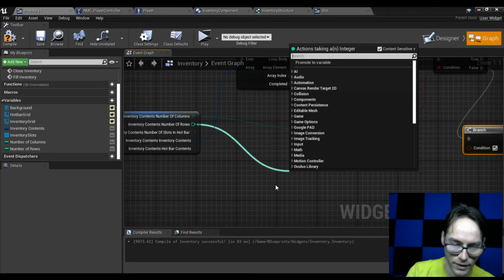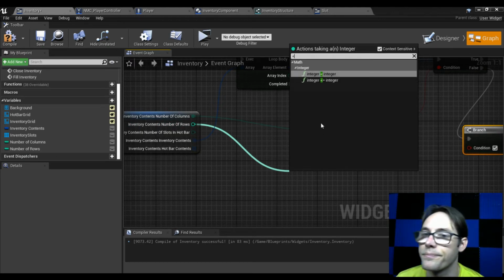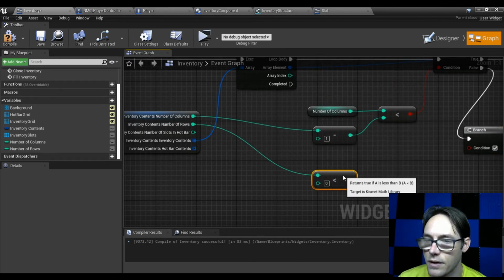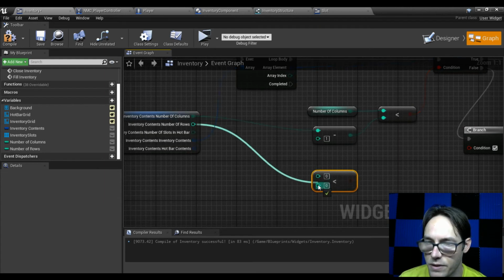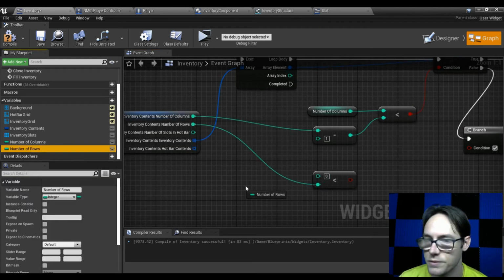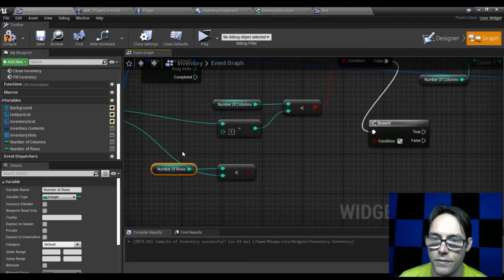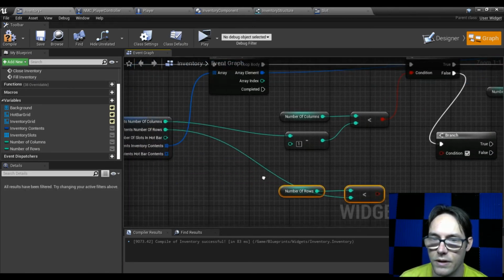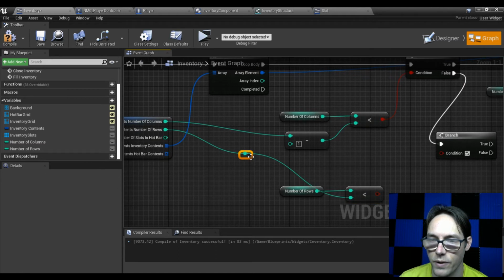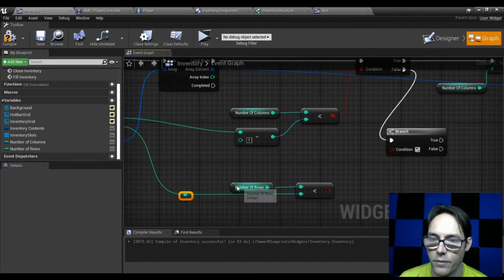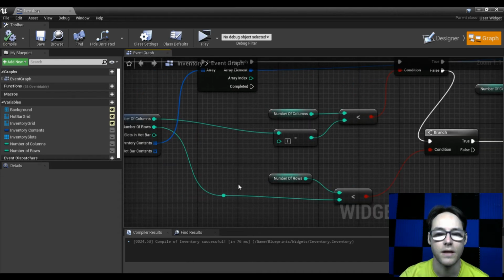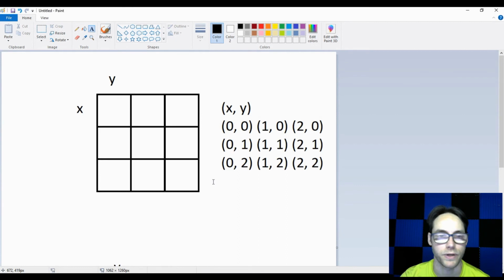and we're going to do a less than. And this is going to be the number. I'm going to move this down. Number of rows. Reroute that. And you might be like, well, how come we're not doing a -1 here? And so the reason is, let's jump over into this example here.